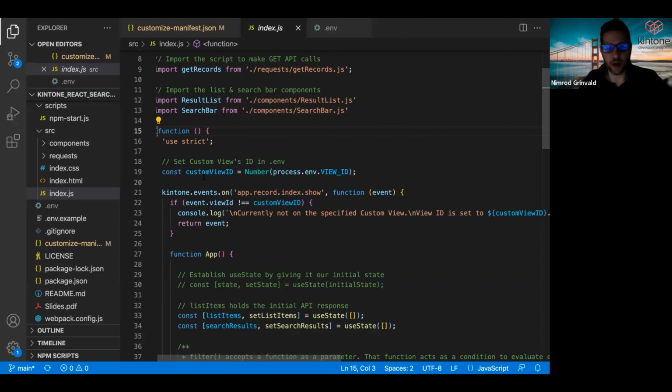It's a very common way of scoping your Kintone files. Okay. From here, we're going to grab our custom view ID and put it into a constant. And then we're going to start hooking into something called Kintone events.